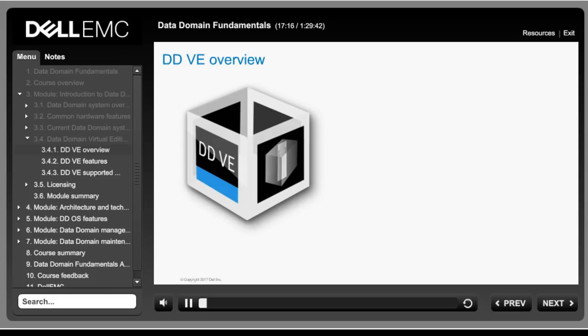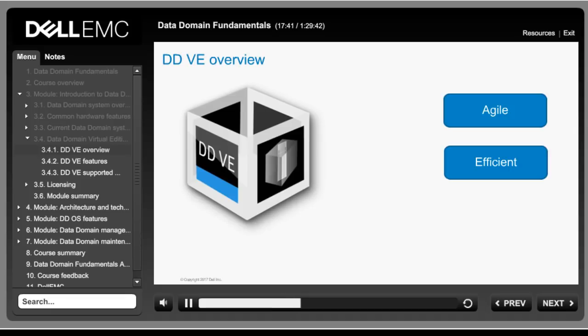Data Domain Virtual Edition is a customer deployable virtual deduplication appliance that provides data protection for entry, enterprise, and service provider environments. DDVE is agile. It is designed for use with VMware. It is exceptionally quick to set up and run. You can start with a small capacity configuration and scale as large as 16 TB.